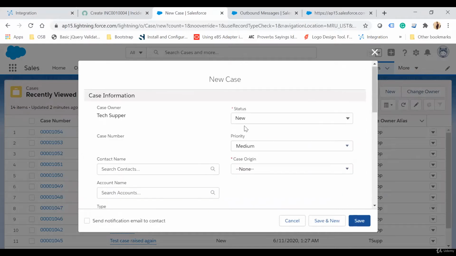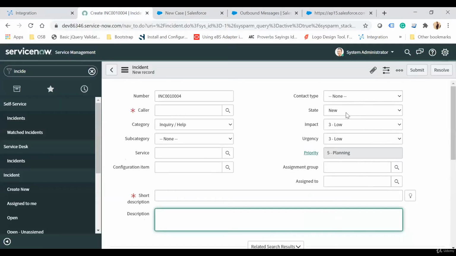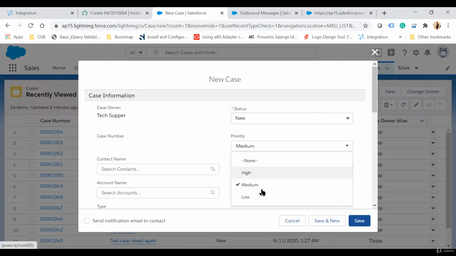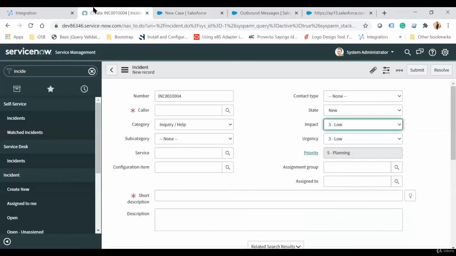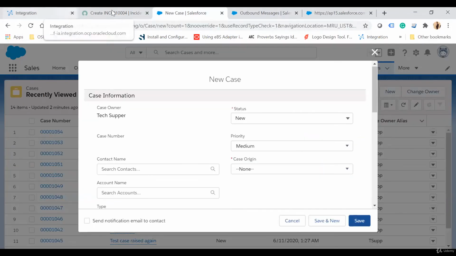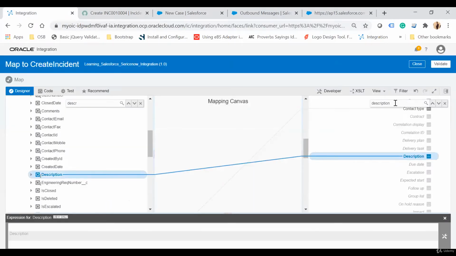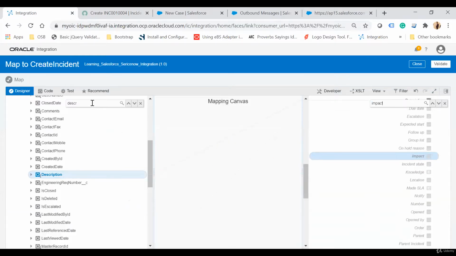I need to convert a couple of things here. Here you can see the priority is high, medium, low. But here the impact is 1 high, 2 medium, and then 3 low. Now here in Salesforce, I only have high, medium, low. So once high is selected from Salesforce, I want to convert it into 1 high. For this, here we have an impact. Okay. So here I will choose impact, and here I have a priority.